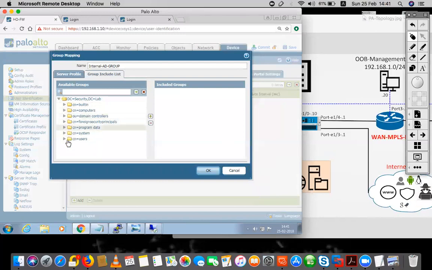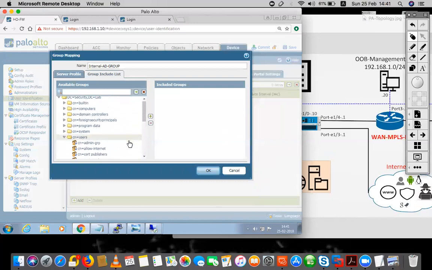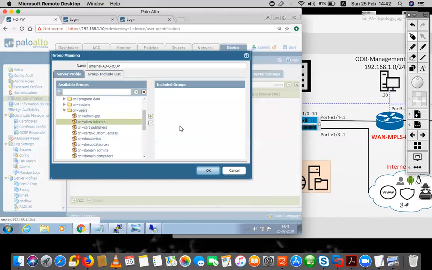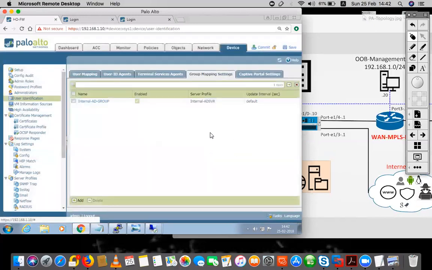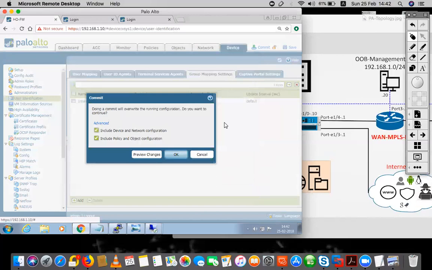Over here you will go into the users where you have the groups. In my case, the groups are in the users, and I'm going to select allow internet. So only the allow internet group will be used for checking if the user belongs to this group or not, because that is the only group which is going to have access to the internet. Then once this is done, I would click on commit, click OK.